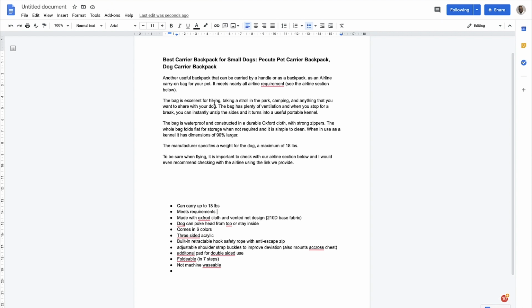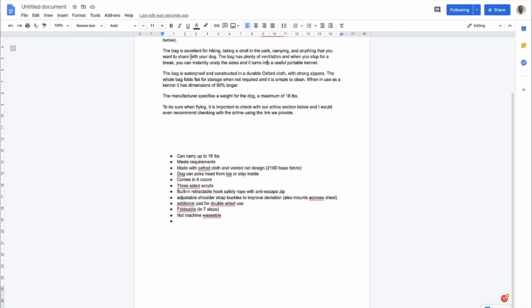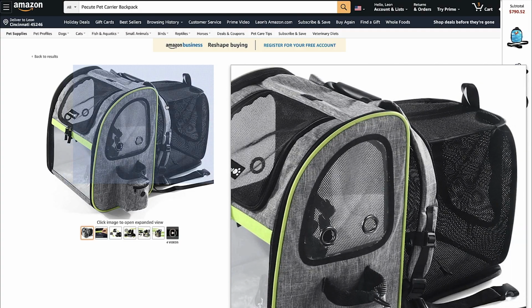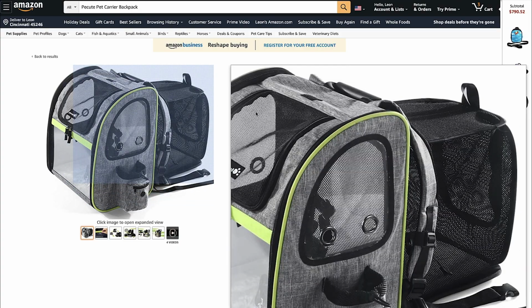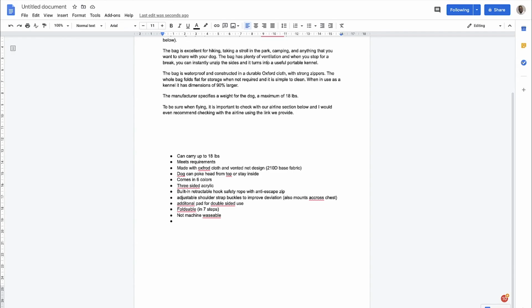Then they said the bag is excellent for hiking, blah, blah, blah. You can instantly unzip the sides and turn it into a useful portable kennel. Yeah, okay, so that's a bit extreme, using it as a kennel. It kind of can be used as that, to be honest, because you can undo this bit. So that's what they're talking about, like if you were to rest it somewhere and the dog can go in the back, or cat or whatever pet it may be.